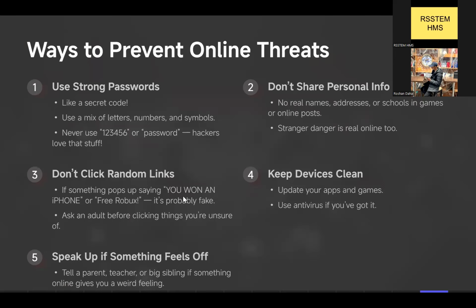Never use 1, 2, 3 or simple passwords, because hackers love that stuff. Hackers will first try simple ones. So use numbers, symbols like hash and exclamation mark, and a mix. It's difficult for hackers to crack your password.